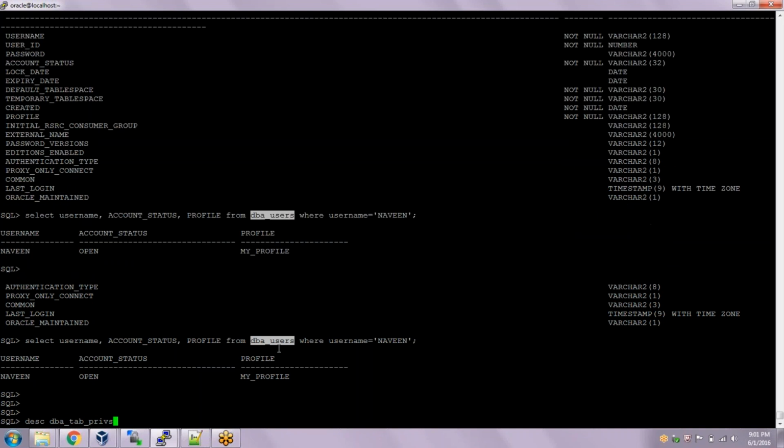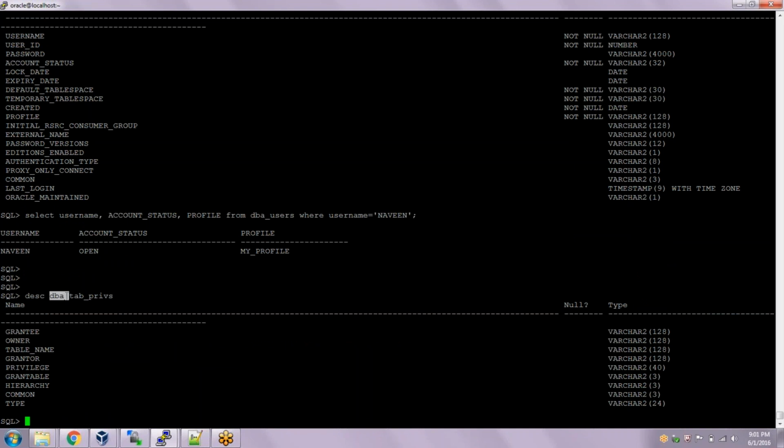So when you are running, if you use user_tab_privs, then you have to log in with that user. You should see with DBA_tab_privs. So let me just query this table. Select * from it where grantee, meaning who got that privilege, is equal to Naveen. Make sure that you are putting Naveen in uppercase before using in quotes. So let me format it.